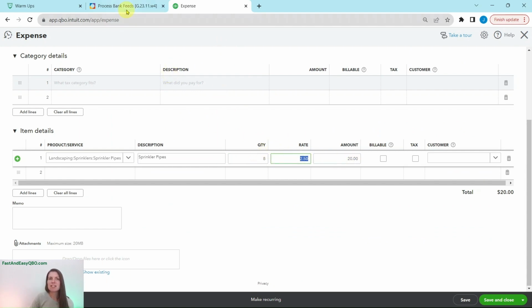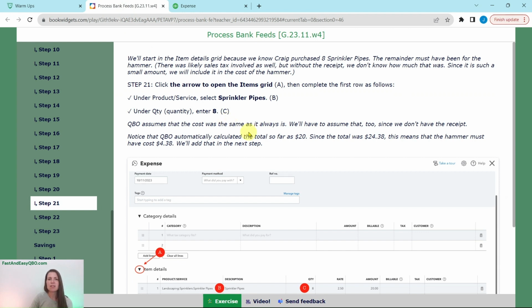You'll notice that the rate did not change. It is always going to, and that's because QBO assumes that the cost was the same as it always is. We're going to assume the same thing since we don't have a receipt. So you'll notice here that QBO automatically calculated the total to be $20. Remember, the total was $24.38, and this means that the hammer must have cost $4.38. So we'll add that in the next step.